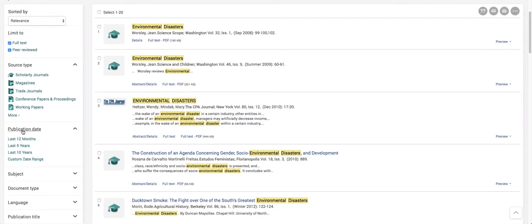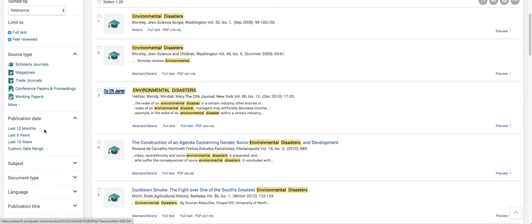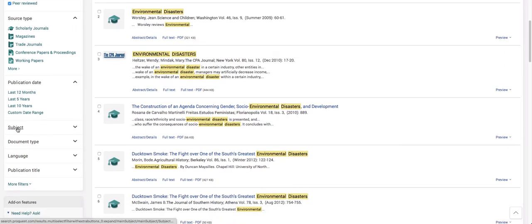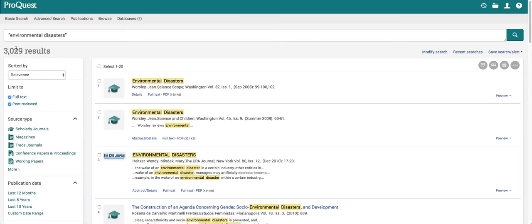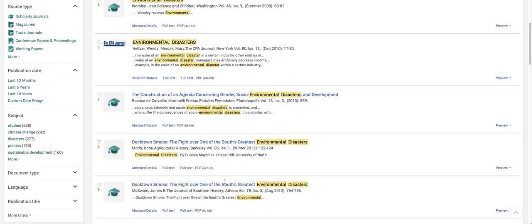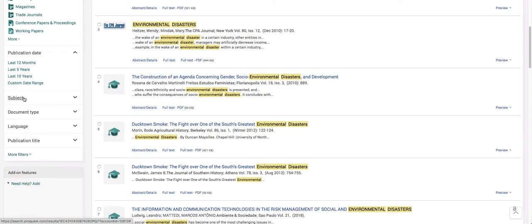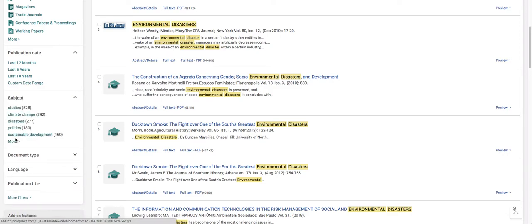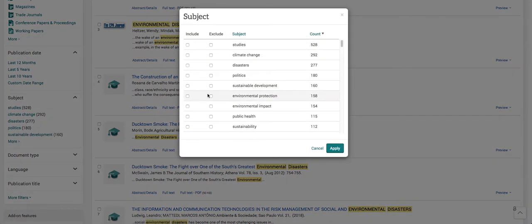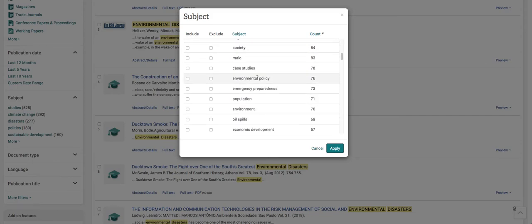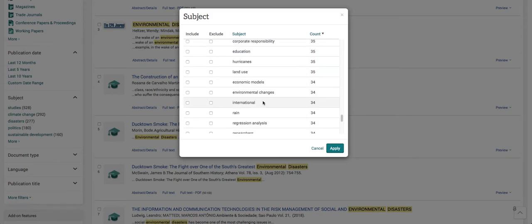Below that, you can narrow it down by publication date if you would like to do so after you've actually done the search. And one of the most helpful sections over here on the left-hand side is the subject. So each of the 3,029 articles that we have in our results have a couple of subjects assigned to it. That's how ProQuest knows what those articles are about. If you click on the subject heading to expand it and then click on more, you will see a full list of the subjects of each of these 3,000 plus articles.